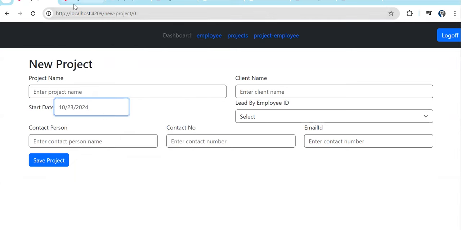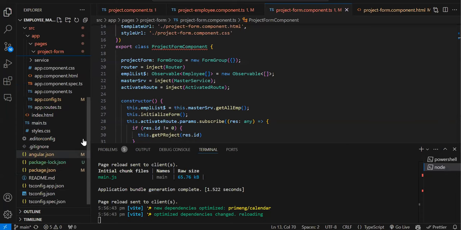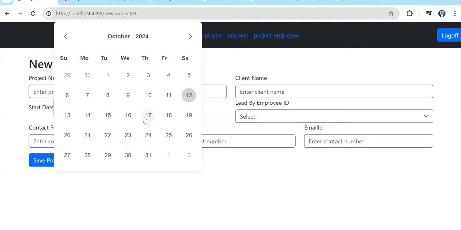CSS. This is what happens while working. Let me just see one more time. We have added the theme and the Primeng CSS. That's it, we don't have to add anything else. Why is it looking very big? Okay, no worries. I will find it, then I will post it. Fine, so we are able to use the calendar also.